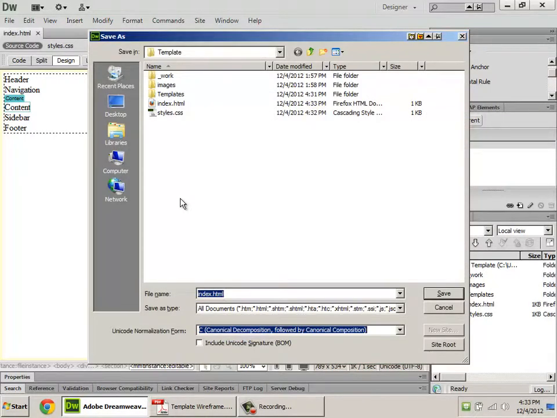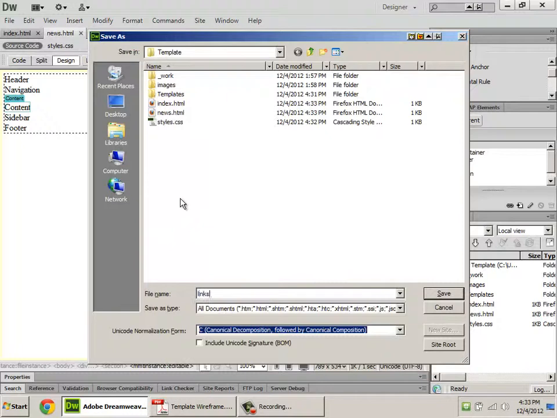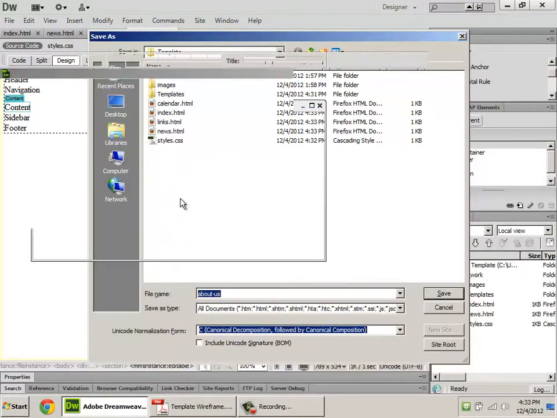Here's the really short way. Control-Shift-S. On a Mac, it's Command-Shift-S. And I'll make the rest of my pages this way. News, Control-Shift-S. Links, Control-Shift-S. Calendar, and About-Us. If you ever have a file name that should have a space in it, dashes are what everything on the web prefers.